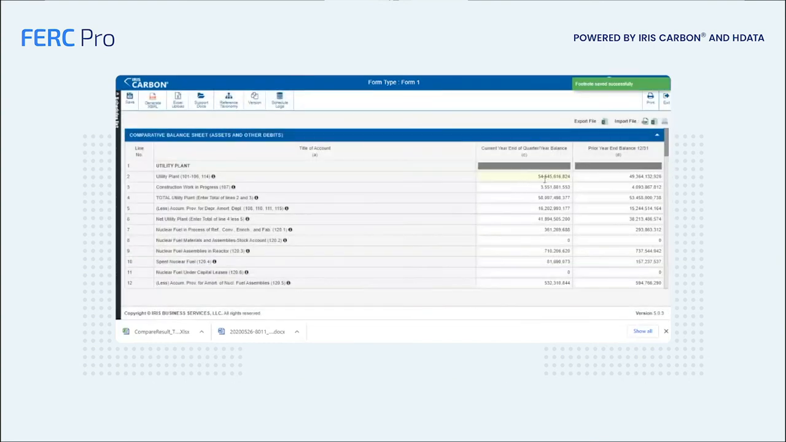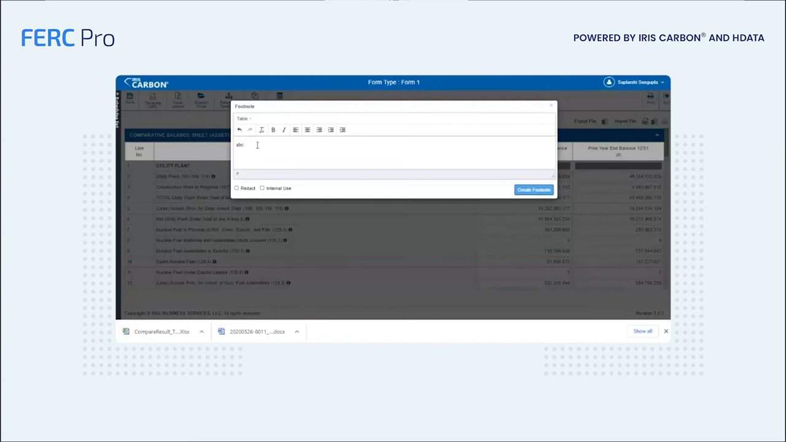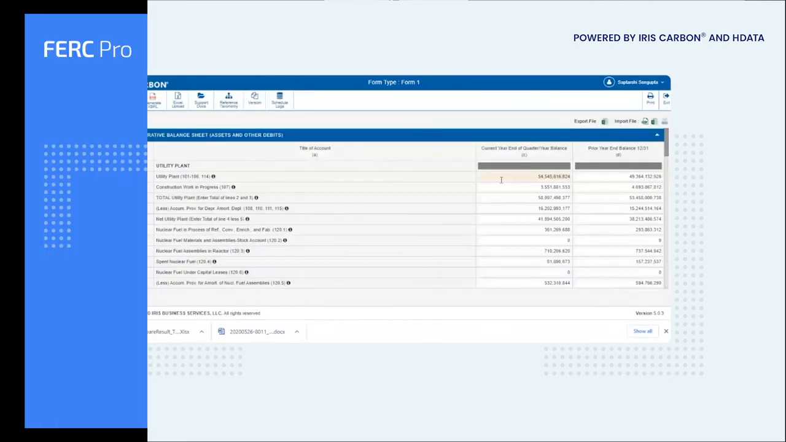Footnotes can be categorized in a couple of different ways: internal use, and requesting FERC not to publish the footnote by selecting Redact. The internal use option will only be seen by client users and not sent to FERC. If a user requests to redact the footnote, the FERC has the ability to consume that tag and not publish the data. After creating the footnote, the application will then highlight the cell indicating that the footnote is present.